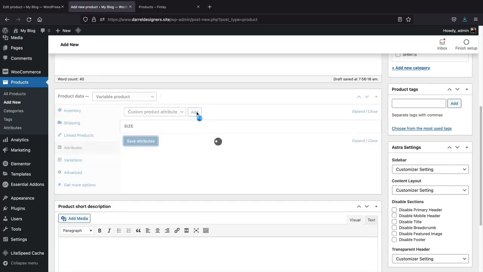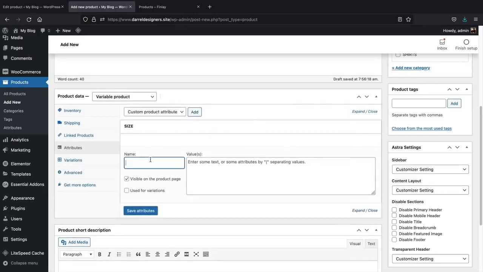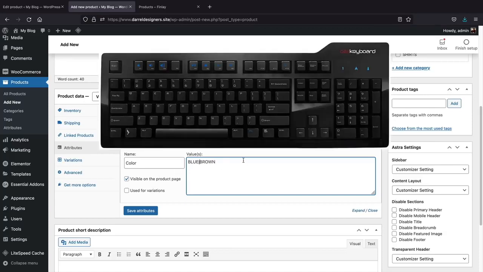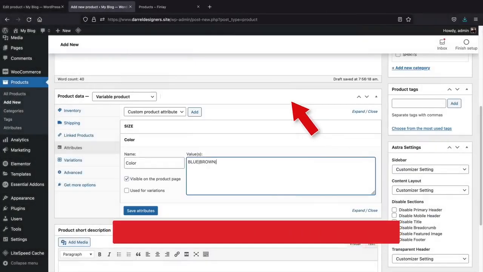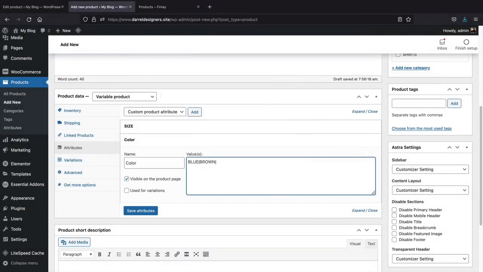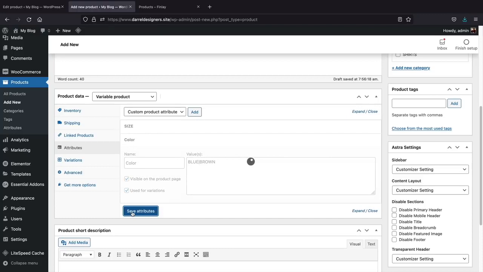Next, we're going to enter in color. So if you have different colors of your product, you can enter that here by clicking on add, color. And we're going to do blue and brown. Now this little bracket, this is above the enter sign, and you need to hold shift and press that bracket sign. I'm not sure why, but that's what we use to make new values. So that's what WooCommerce wants. I'm just the middle guy here, I just report whatever they tell me to do. So now that we have that, we'll click on use for variations and click on save attributes.